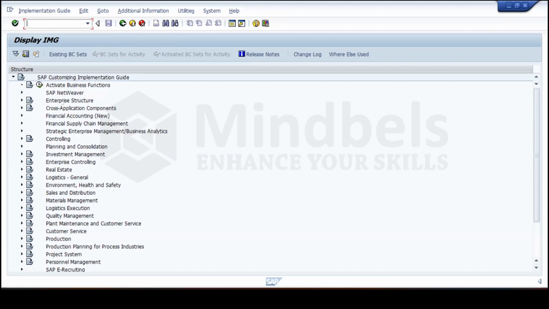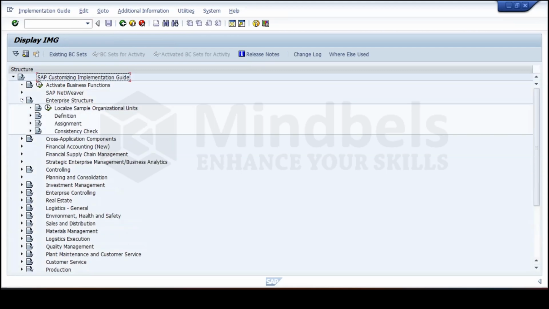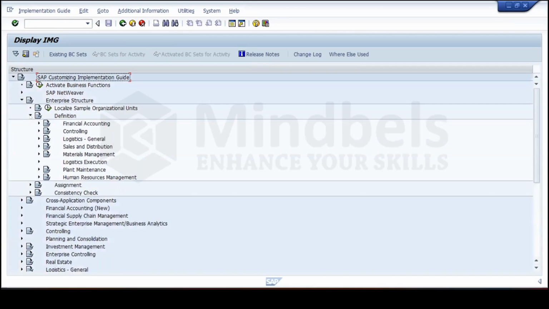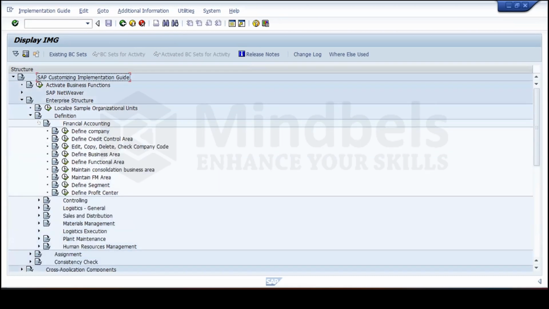We will enter into the Enterprise Structure. We will look at the Definition part, and Financial Accounting. So here we go into Enterprise Structure, then Definition, then Financial Accounting, and now we are in Define Company. First I told you about the client in which we are working. Now the second step is to define a company.